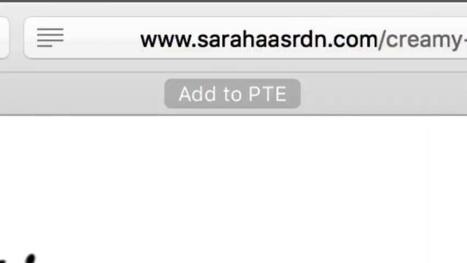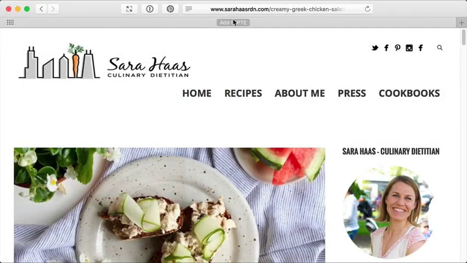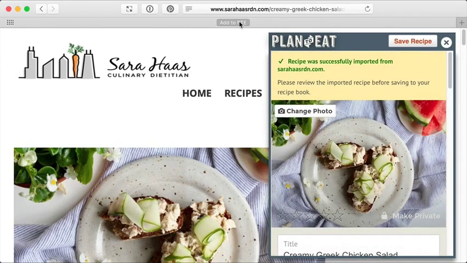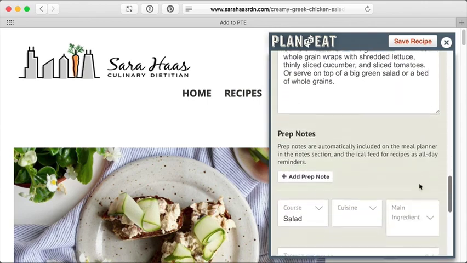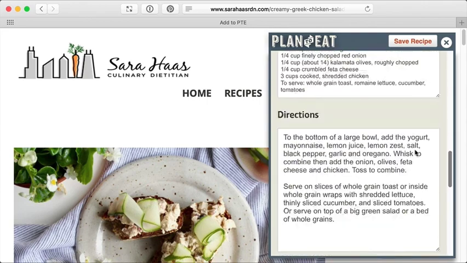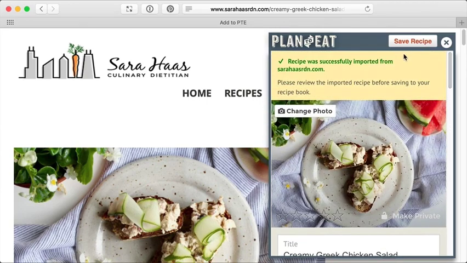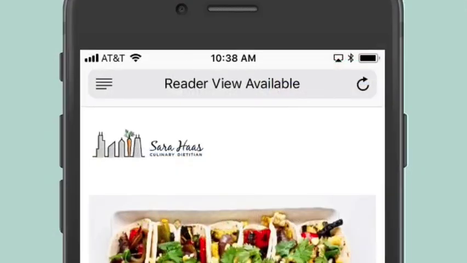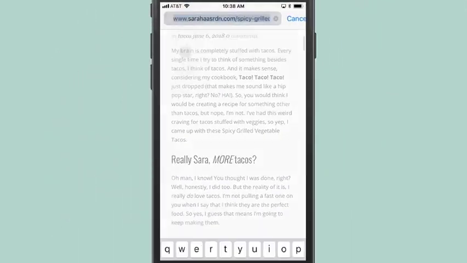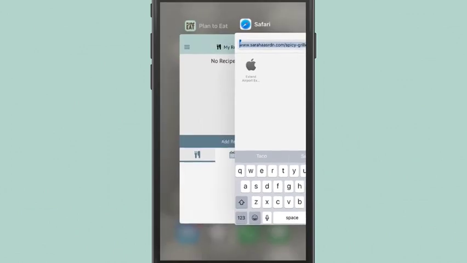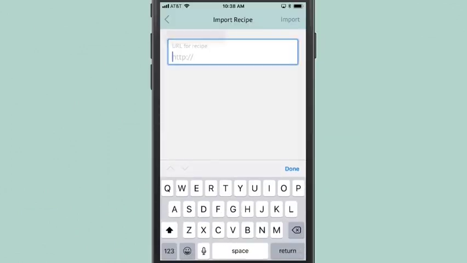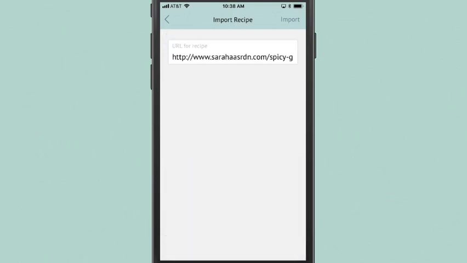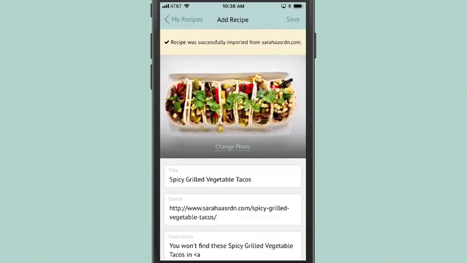The desktop version allows for the recipe clipper, which will allow you to collect recipes while browsing websites and save them to your recipe book with one click. The recipe clipper can be installed into most desktop browsers by following the instructions on the Install Our Recipe Clipper page. Recipes that you find online can also be added by copying the URL, navigating back to the Plan to Eat app, and selecting the Import Recipe from Web option. Paste the URL into the import box, and the recipe will be brought into your Plan to Eat account.